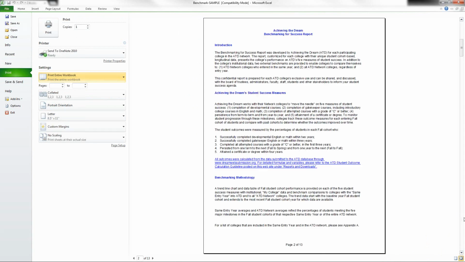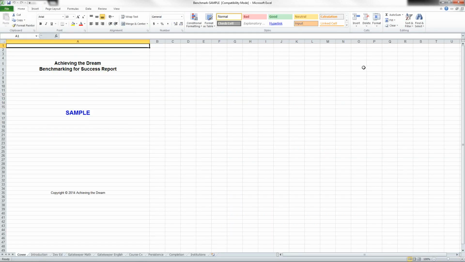So you can see this workbook has been paginated and formatted for printing. I personally like to read stuff on the hard copy. So that's it. Let me go back and close up this one.